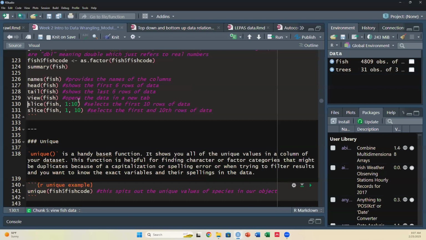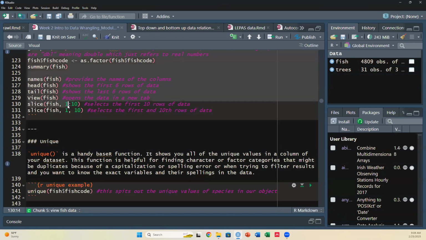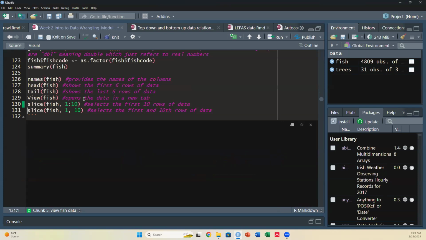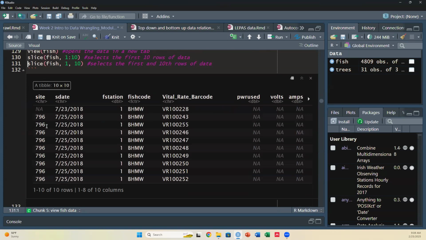Slice selects certain rows of your data. For this one, we specified the data set, and then a comma, and we want to look at the first 10 rows of data. We use 1:10 to look at the first 10 rows. The colon means through. So we're slicing the data to look at the first 10 rows of data. That's exactly what it gave us.